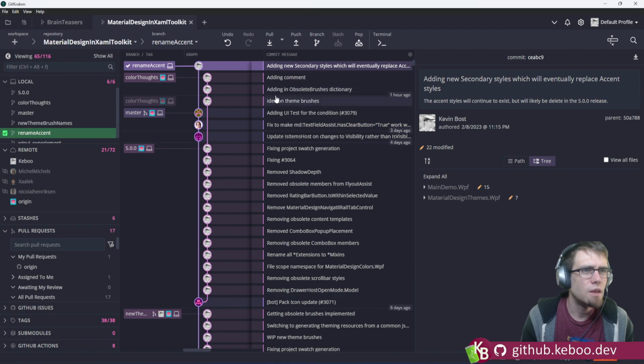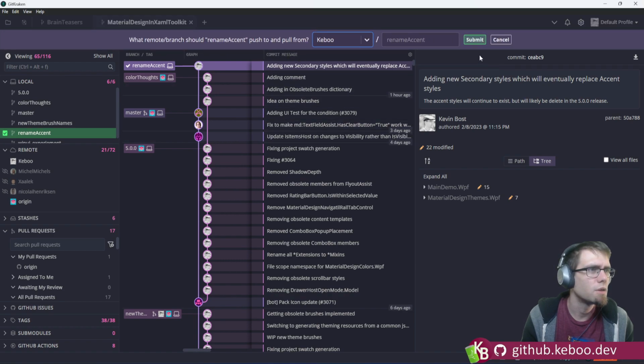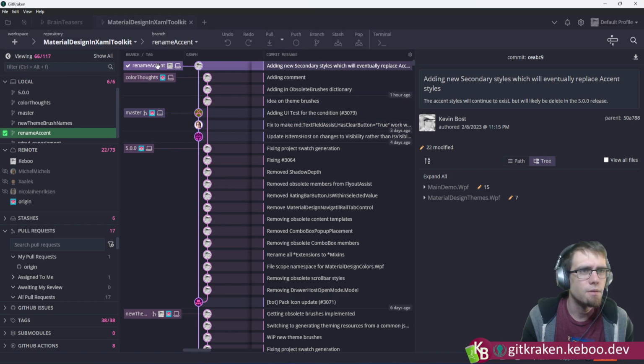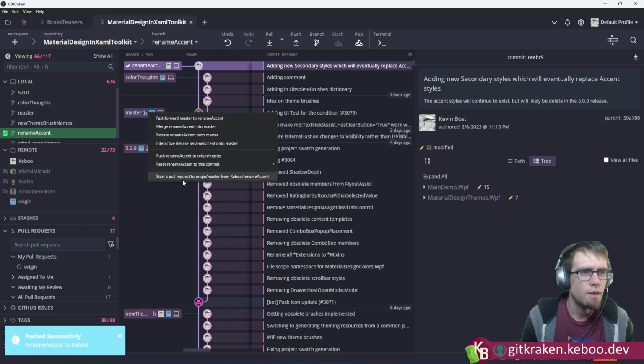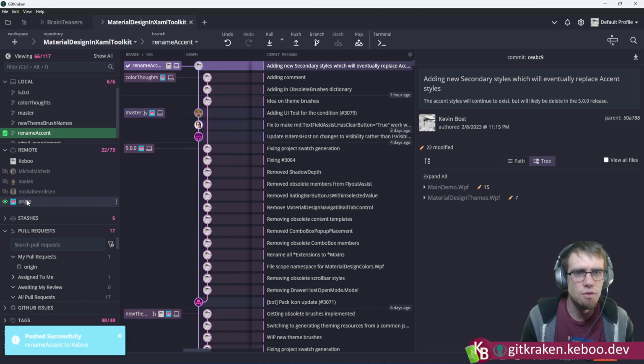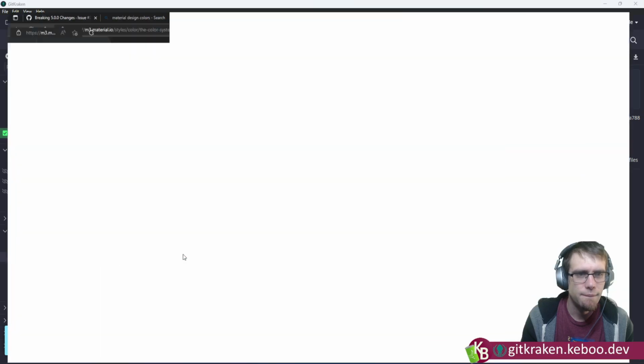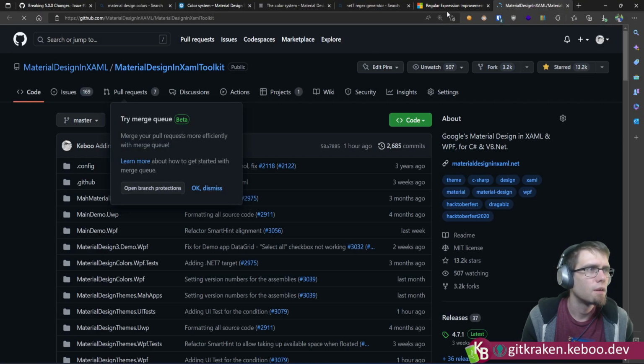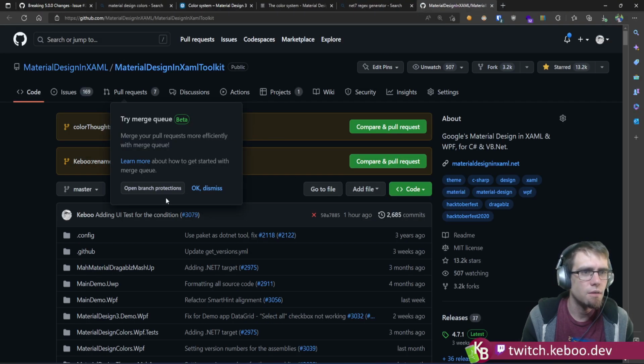Let's see, rename, push, sure, do that. And then, oh, that's right, we can't straight pull request again. We'll need to bug that. Try merge queue. Ooh, that sounds cool.